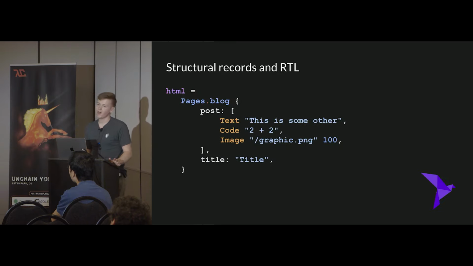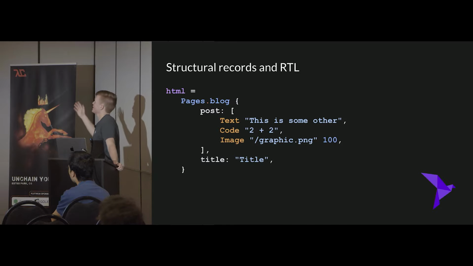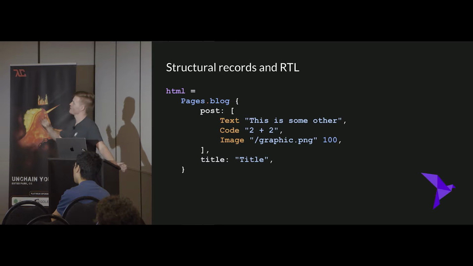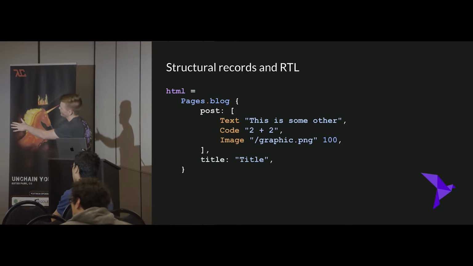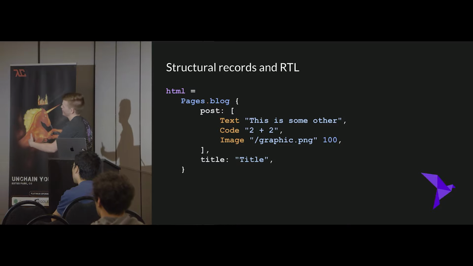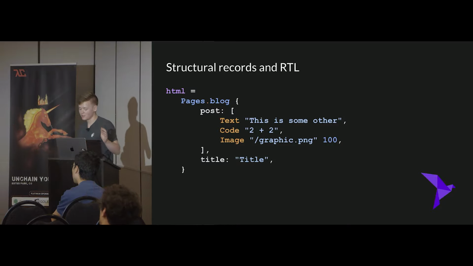Great. Now, why does this help us in RTL? Well, it's a key part of why we can get that dynamic feeling where it's just like I'm writing down a JavaScript object, because I don't have to have some big type annotation exactly specifying the data that I'm passing in, and yet I still get that type annotation. So here I just write down the record I want. It's a record with post and title, and there we go. We're off to the races.